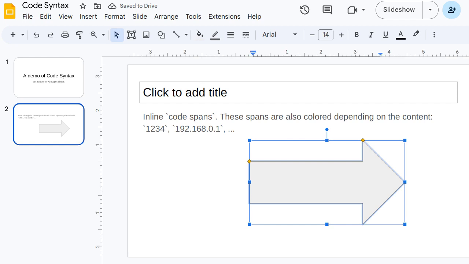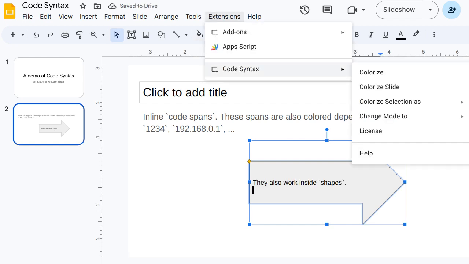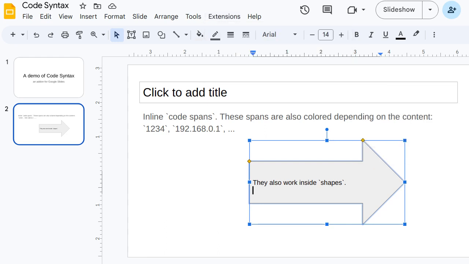And when you now run the extension, either colorize the whole document or the slide, it will go through all the items on your slide and then replace code spans with colorized entries. And depending on the content, it might also change the color. It's always going to be either blue or green or similar colors.